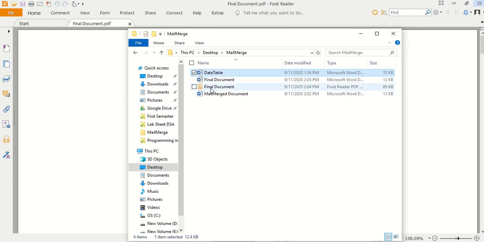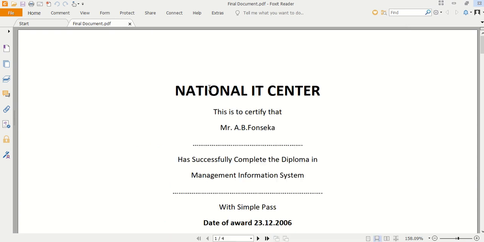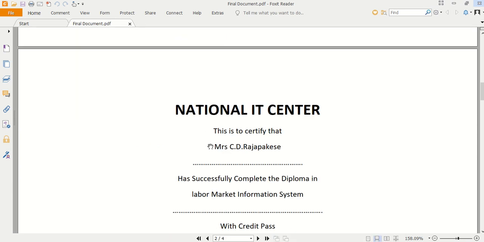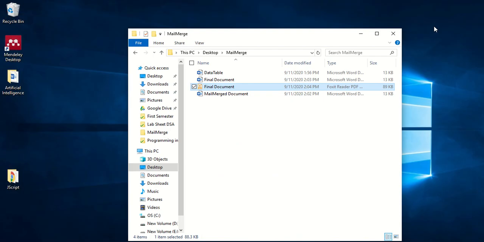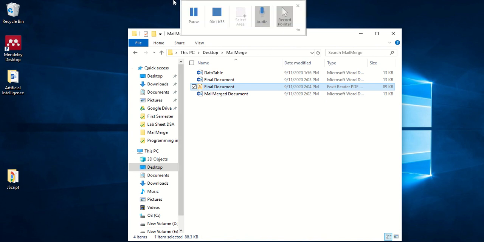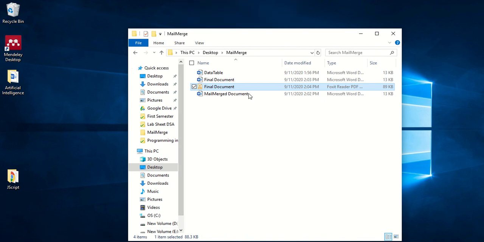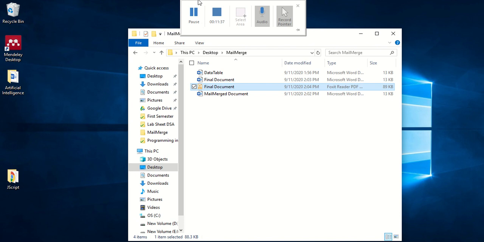This is the data table. This is the merged document. This is also the individual documents in PDF format. So this is how we can do the mail merge in an easy manner. Follow the instructions properly, and you will easily complete this mail merge part. Thank you.